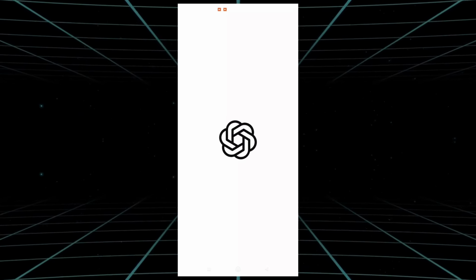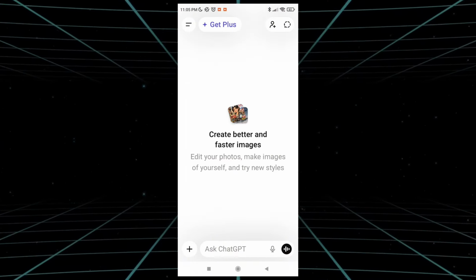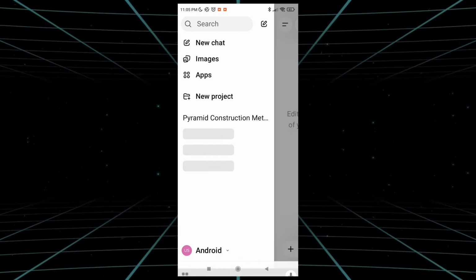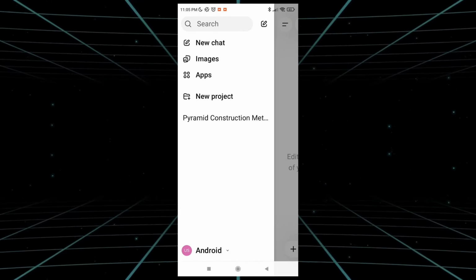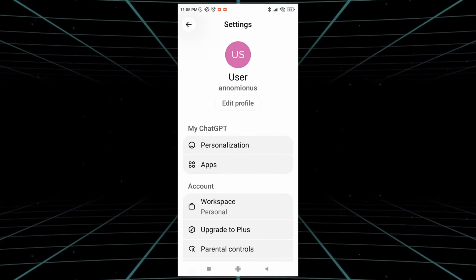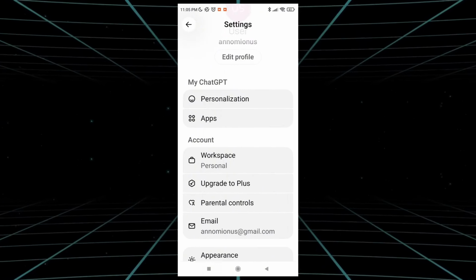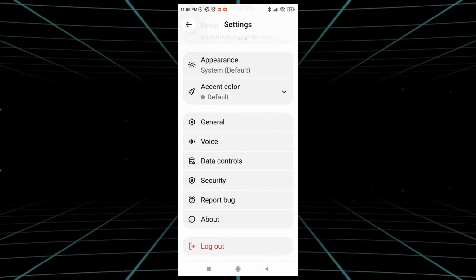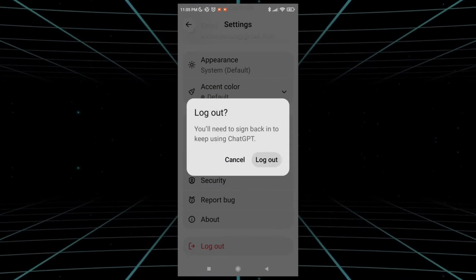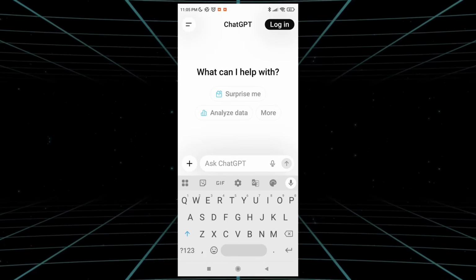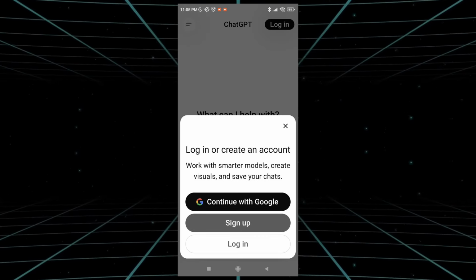Try to log out of your ChatGPT account and log in again. This can reset your session and fix authentication issues. But remember that you will have to wait a few seconds before logging back in. Go to Settings and choose Logout. Sign back in with your credentials.